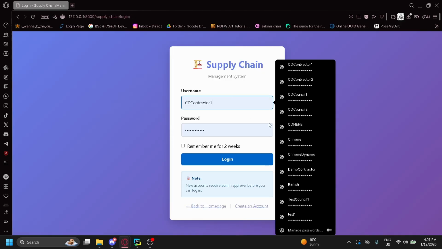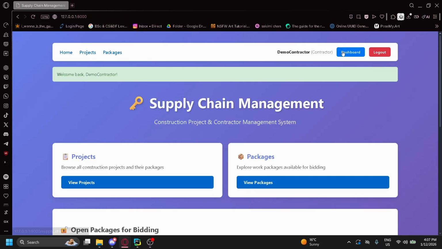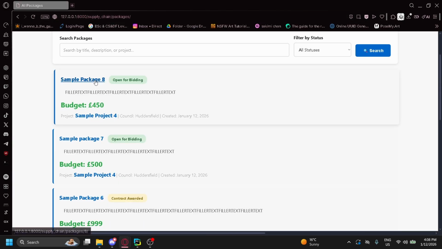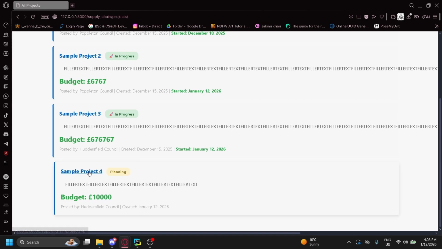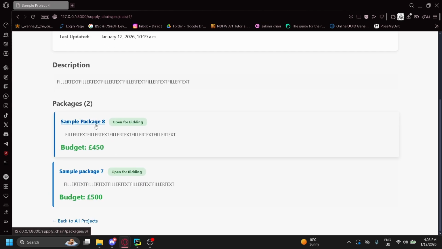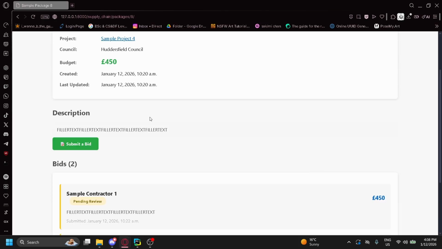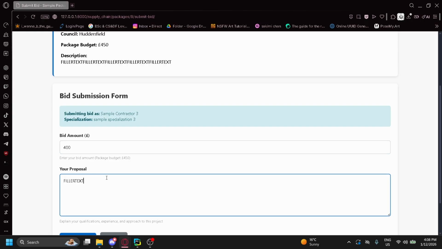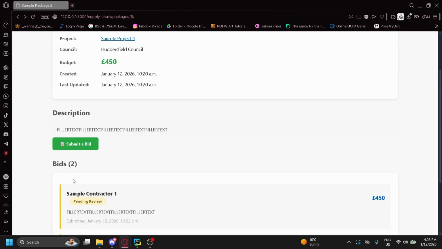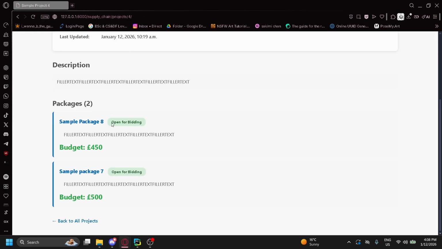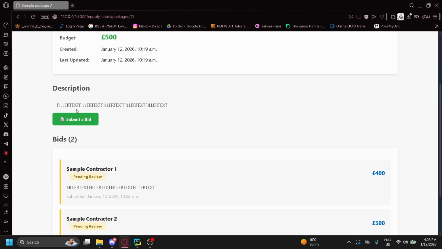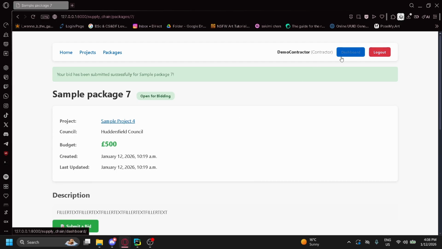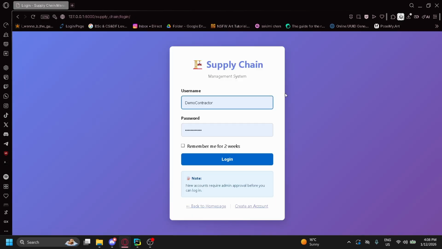Now finally, let us also sign in as our demo contractor, whose organization is sample contractor 3. Let's go back to packages. We can also go to projects and choose sample project 4 and then choose the package from here. So first it has 450 and this has 400. Let us submit a bid for 400 and fill the text. Then we will go back to sample project 4, then go to package 8: 400, 500, let's do 450.